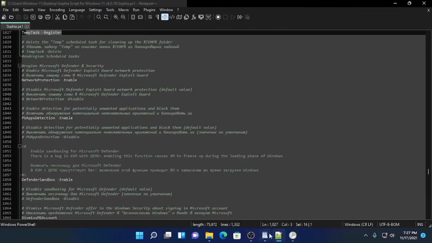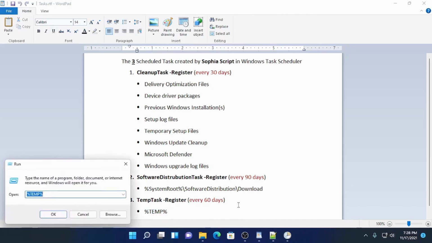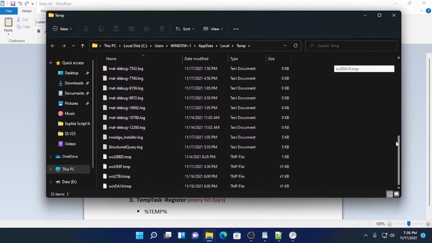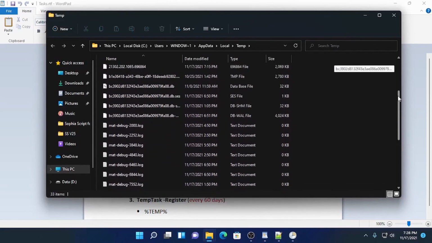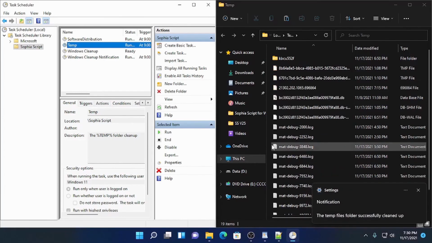The temp task removes files in the temp folder every 60 days that are older than 2 days when run. This is where Windows and third-party software store temporary files and folders for their use. Nothing really special. You can gain a decent amount of space by cleaning up this folder. I will run the temp task in Task Scheduler. After the task has run to clean up the folder, a special notification will pop up. Unused files were deleted.